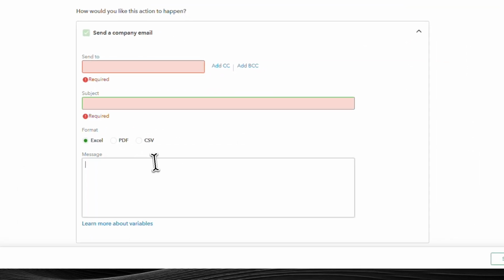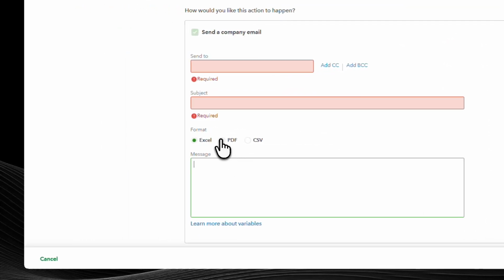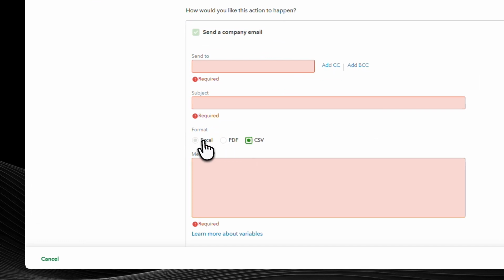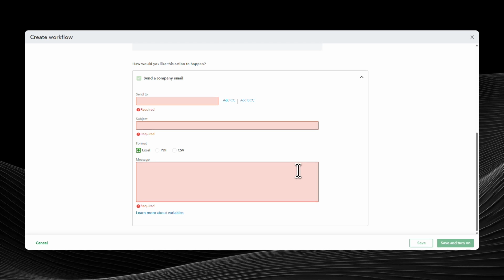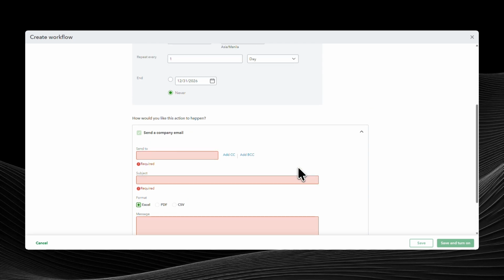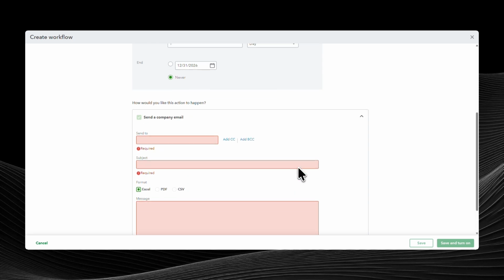You can also choose the file format for the report. QuickBooks lets you send it as Excel, PDF, or CSV, so select the format that works best for the people receiving it. Before finishing, take a moment to double-check all the details, including the recipients, schedule, message, and format.